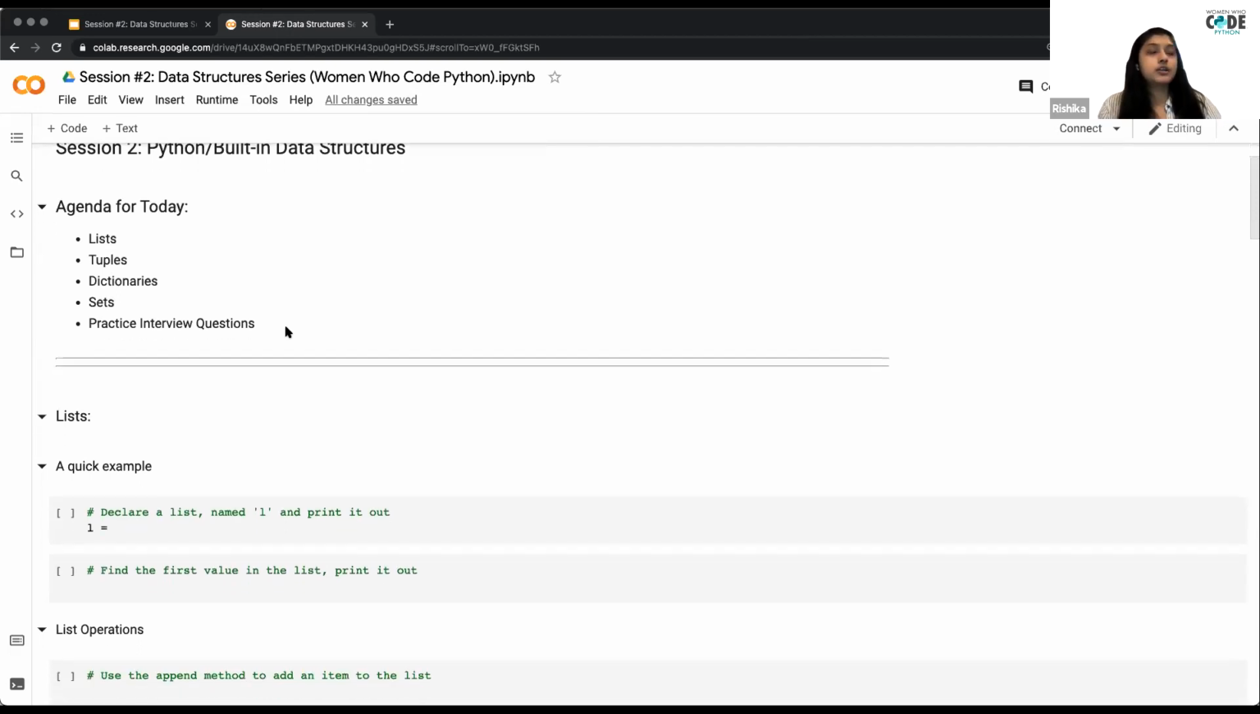So for today, we're going to be going through the same 4 data structures that we discussed: lists, tuples, dictionaries, and sets. And then I'm just going to do a couple practice interview questions. These sorts of data structures are not as commonly seen in the more advanced technical interview questions. So I only have a couple that I wanted to share, but just to get you to start thinking about how you can use these data structures in your next technical interview.